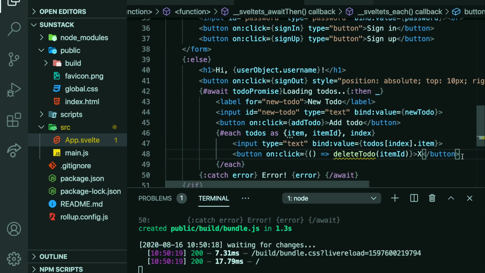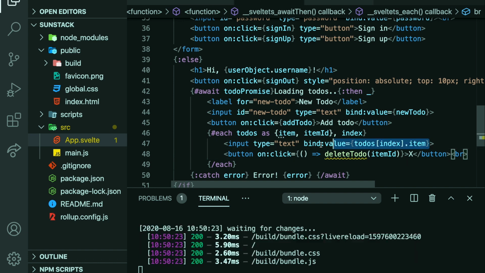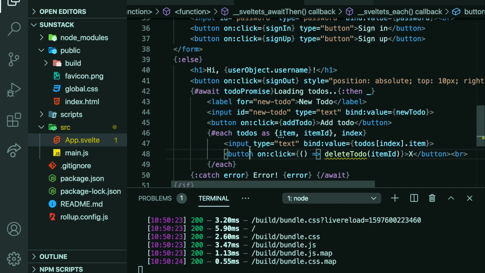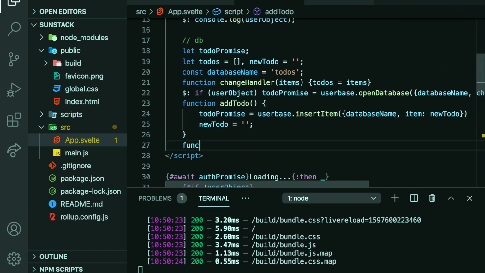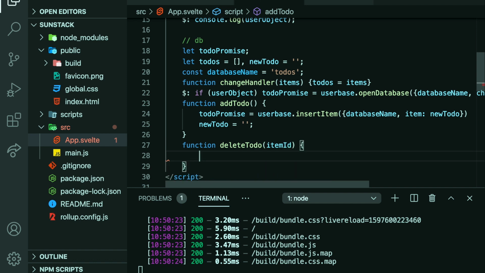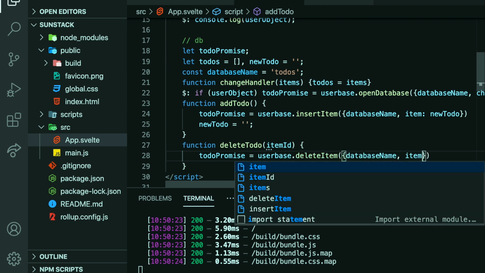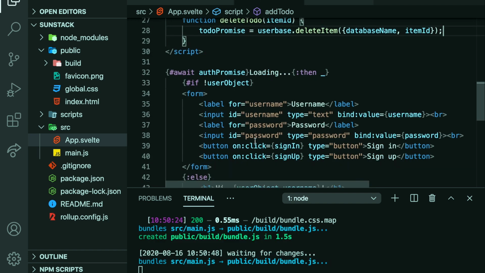Let me see, do a break there. Okay, so this here is for when I want to update it, and this is for deleting. So I've already done the creating, and now I'm going to delete to do. It's going to get passed in the item ID, and this is fairly simple. To do promise equals userbase.deleteItem, database name, and then item ID. Okay, and that's all there is to it. That'll delete it for you.